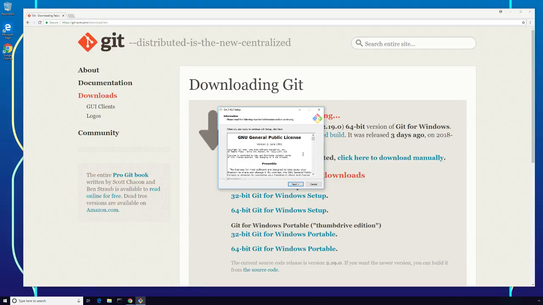First page is going to be the license agreement. Of course, you're supposed to read all of this, but no one ever does. So click on Next. This next page will set up where we're going to be installing Git. I'm pretty happy with the default location. It's just going to be under Program Files. So click on Next.